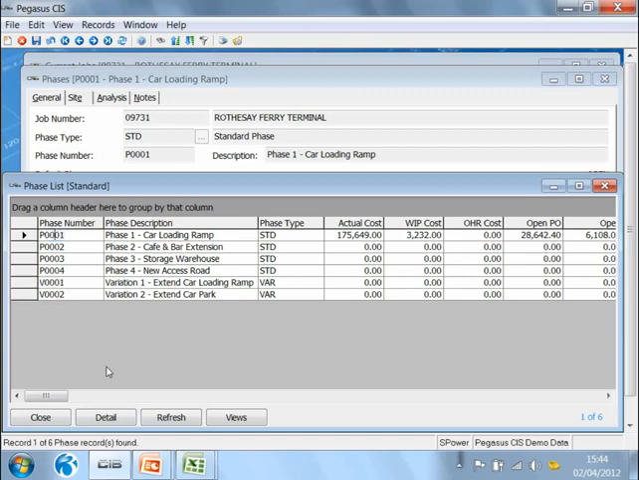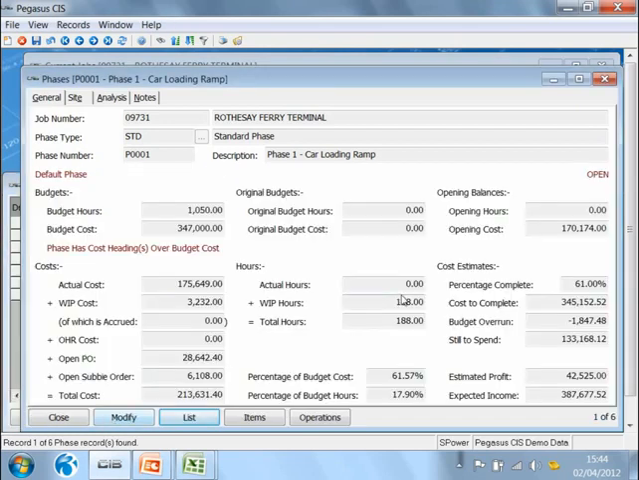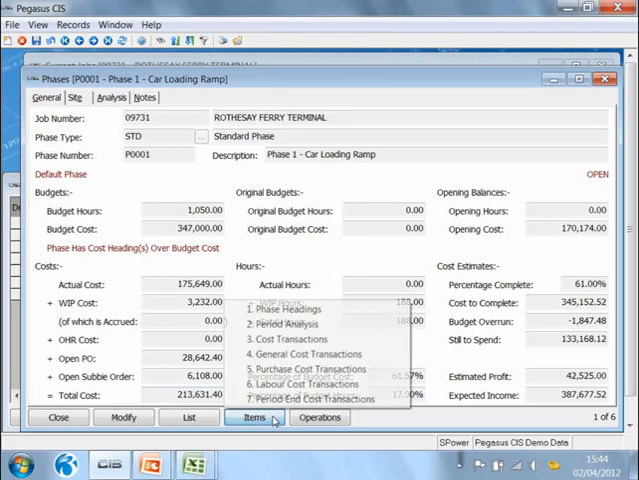If we go through and choose a particular phase, then as we saw on the job, for the phase we see its original budgeted cost and hours, its current budgeted costs and hours, and we can see those broken down for this particular phase into actual work in progress, overhead, committed costs from purchase orders and subcontractors' orders to give me the total on this phase. I can drill down further.